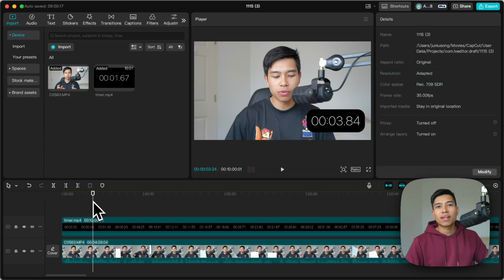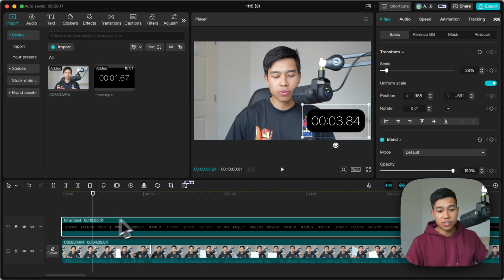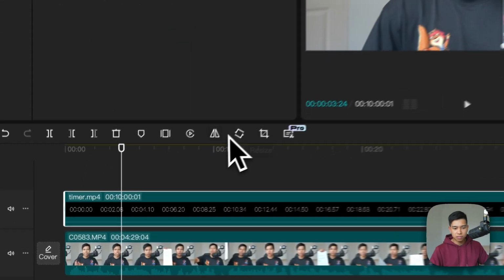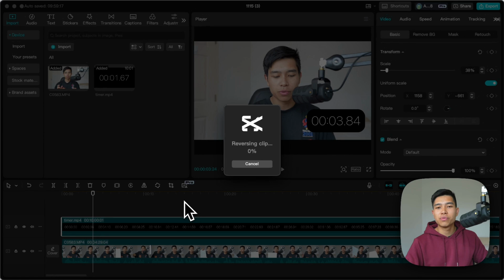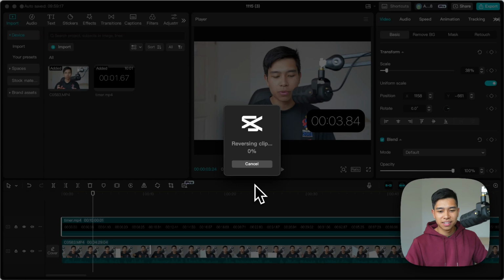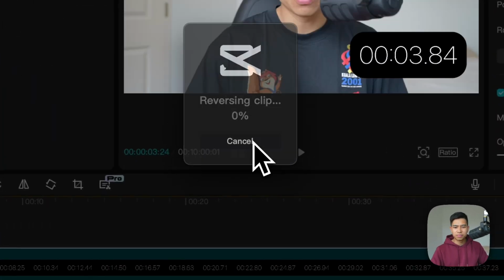All right. One more thing, that's right. You can reverse your clip as well if you want a countdown rather than a stopwatch going up. Just select this, go to, where is it? Somewhere here. Reverse, and it will reverse the clip for you. And then you have a countdown rather than a stopwatch going up. It's going to take a minute because it is 10 minutes long, but you get the idea.